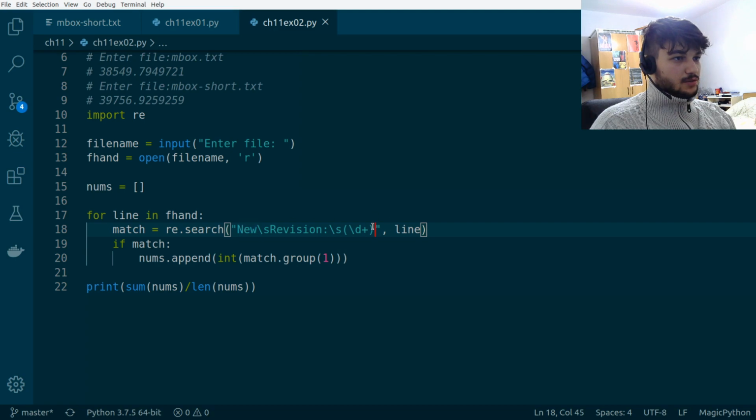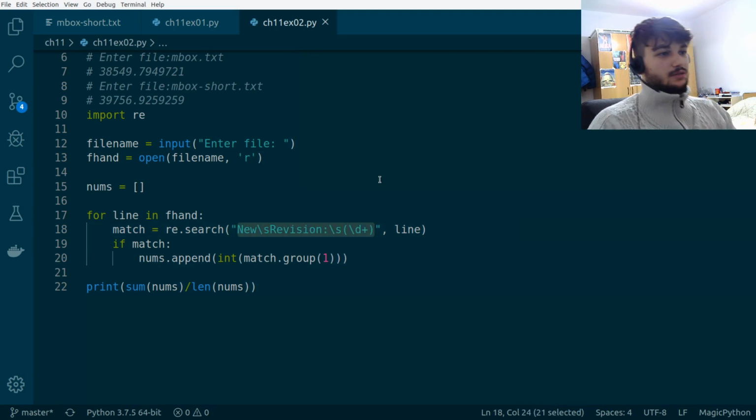Again, just make sure to look into the regular expressions. This is a very simple one. It's mostly a literal and with a group.